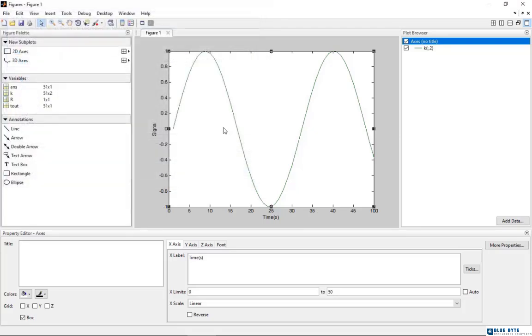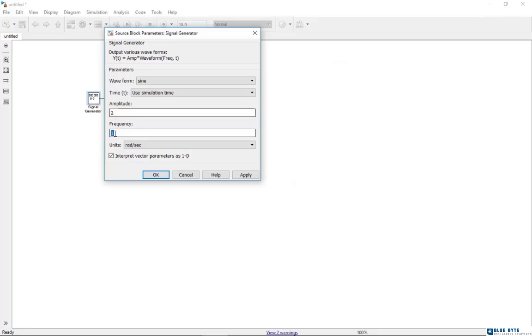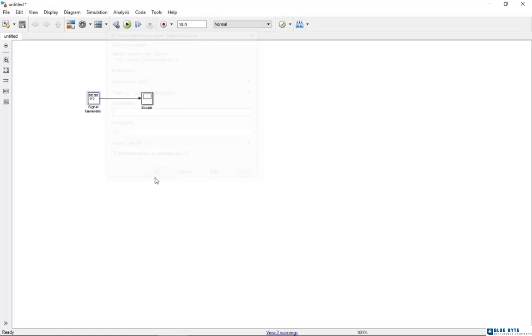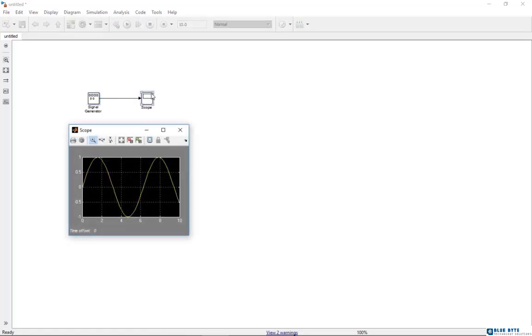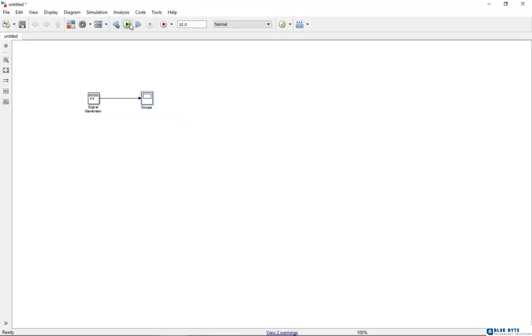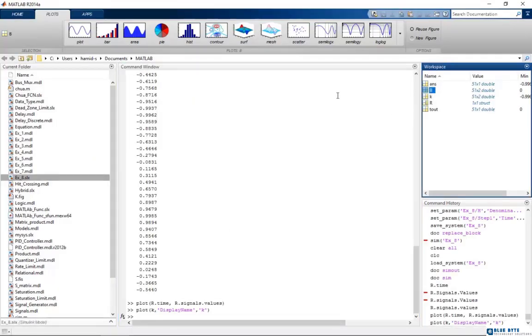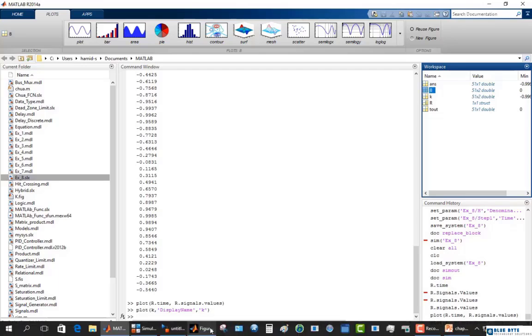I want to have another shape to make comparisons between these two. Suppose that I set the amplitude to 2 and frequency to 0.5. Now in the scope, I will change the variable name to B. Okay, I run the system. If you go to this menu, you can see the B here too.